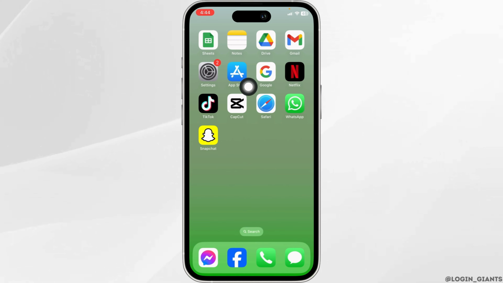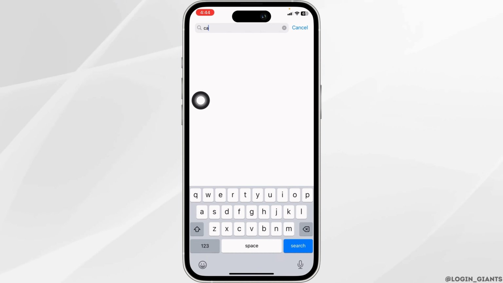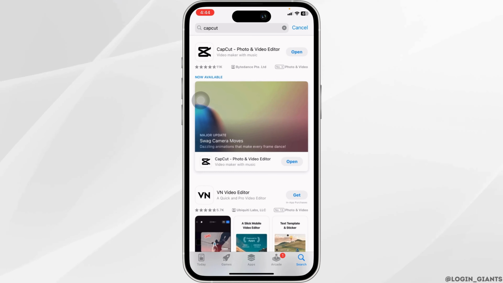How to download new version CapCut in iPhone. Let's get started. Launch your App Store. Now search for the app CapCut. With that, CapCut app will appear.